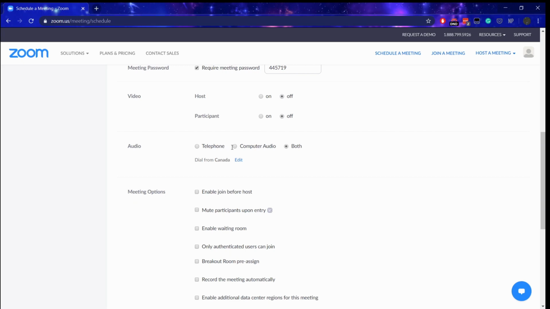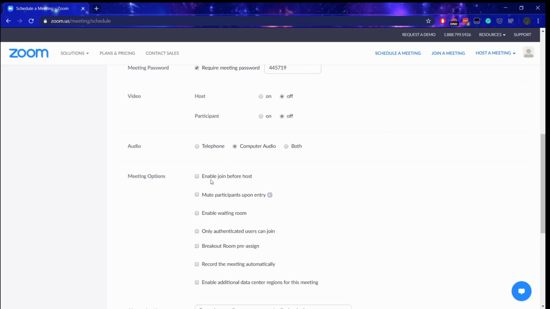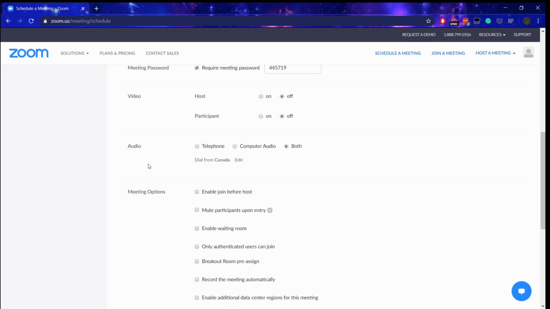So most people aren't going to want that. So I recommend that you use computer audio only. The downside with that is if somebody wants to attend via phone, they can't get to a computer, they won't be able to. And in that case, you can use both and it'll allow people to dial into a phone number when they register or you send them the invite, that phone number will be in it.